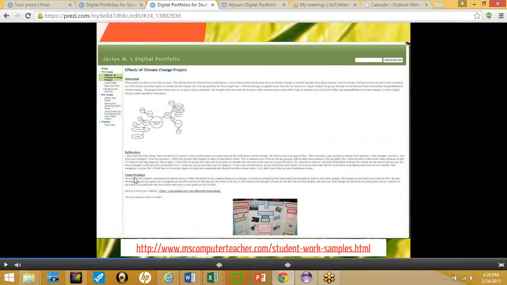And then they write about their final project, provide a link to the final project, and a picture of the final project. So here you have process, reflection, and this digital portfolio is also used as a showcase.